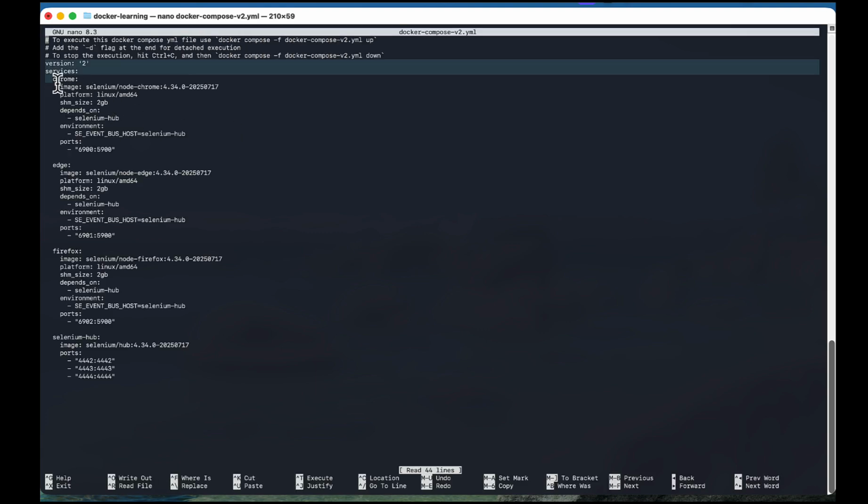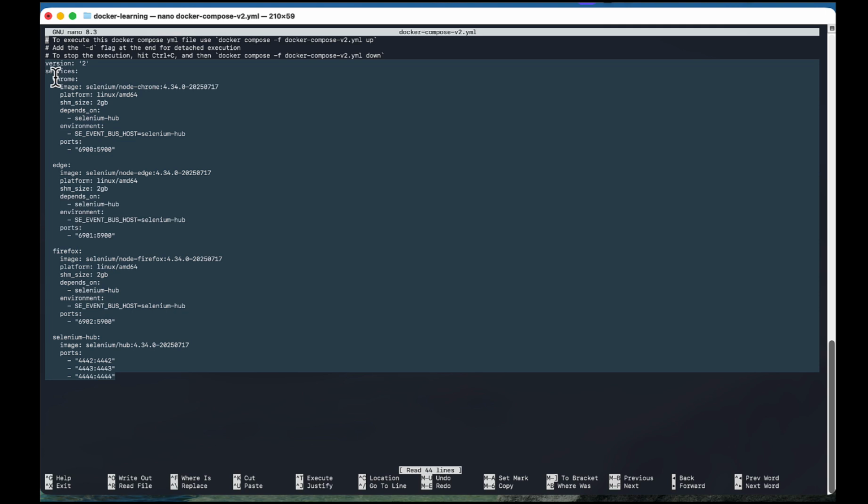So this is my file content. Okay, so first line is version 2. So what is this one? This specifies we are using the Docker compose file format version 2. Version 2 is simpler than v3 but lacks some advanced features. Maybe we'll create another video on what is the difference between versions 2 and 3.